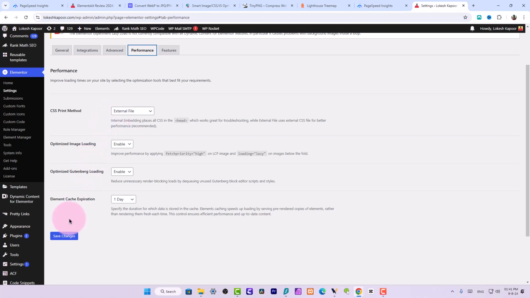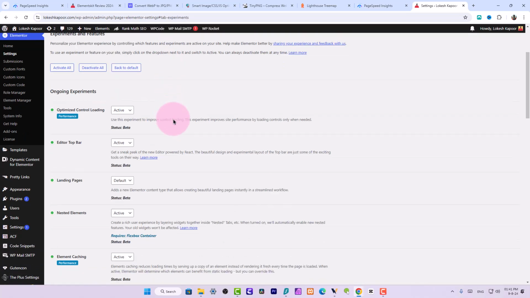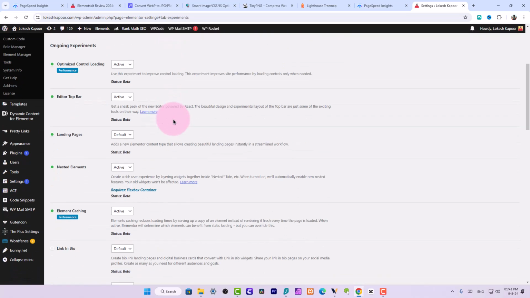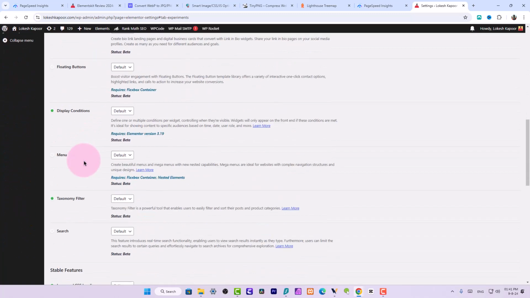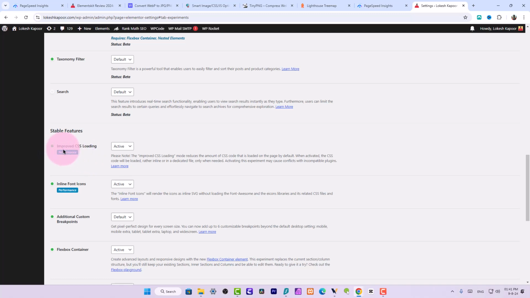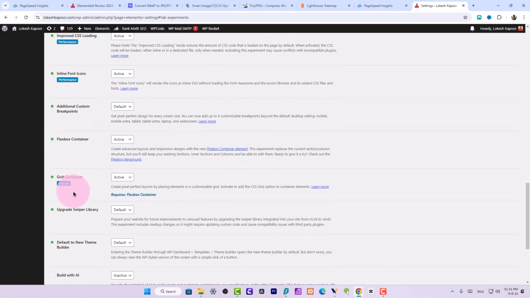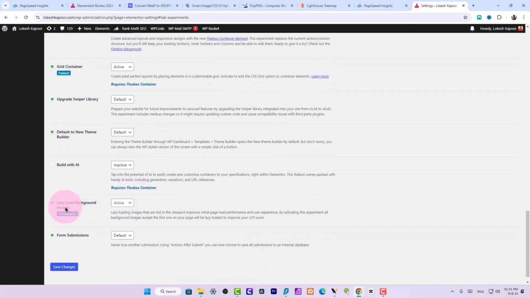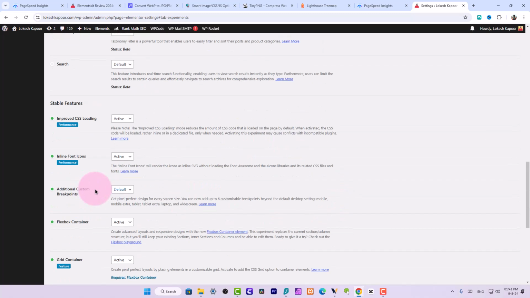So you should enable this method. And you can also set an element cache expiration, and they have plenty of other features introduced in the recent updates. You can optimize the control loading, you can have element caching, and you can improve CSS loading. You can have inline font icons, grid container is a new feature, then you have lazy load background images to improve the performance.